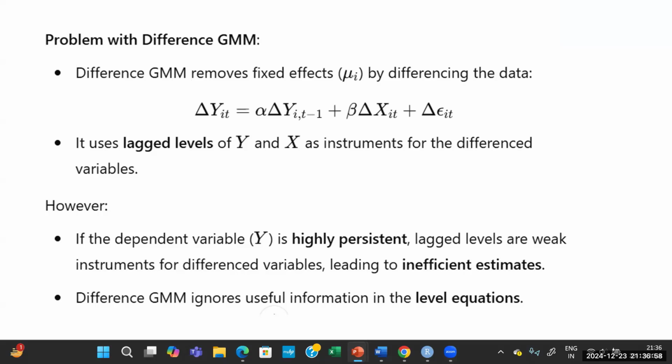Okay, sir. What is meant by a highly persistent variable? It is when the lags of the dependent variable are strongly impacting the current value. Right? So it means the lags will have a strong correlation with the current value, right? Yes, sir. Now, what is the condition?